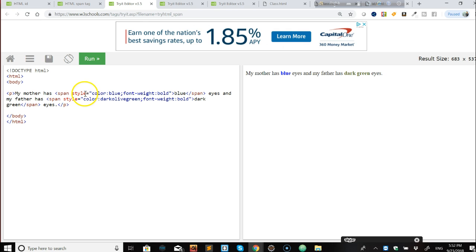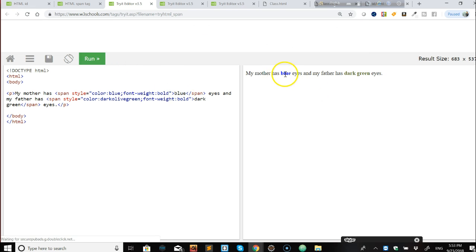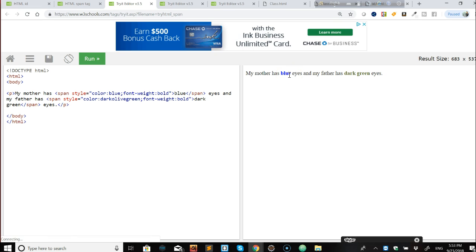What we did, we just write style, and inside the brackets, color is blue and font weight is bold. We want to make it bold, or whatever you want to change. Even if you want to mark it, you can mark it. When you run it, you see it has become blue and bold. So span is to make a little change to an HTML element in line. In line means within the line.